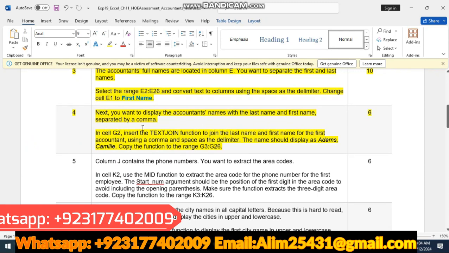Our fourth step is: next you want to display the accountant name with the last name and the first name separated by a comma. In cell G2, insert a TEXTJOIN function to join the last name and the first name for the first accountant using a comma and space as a delimiter. The name should display as Adams Klein, Camille.